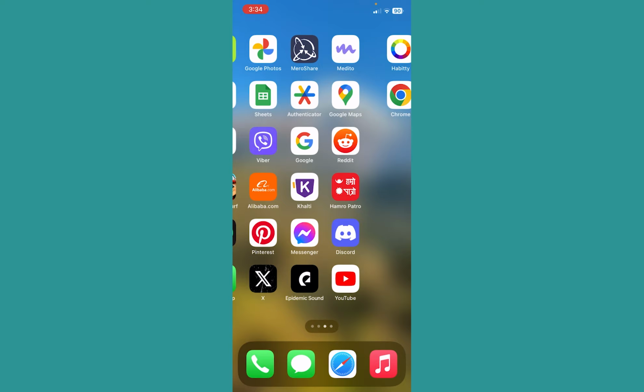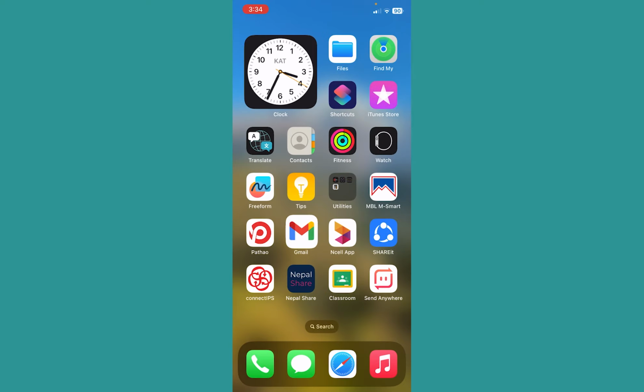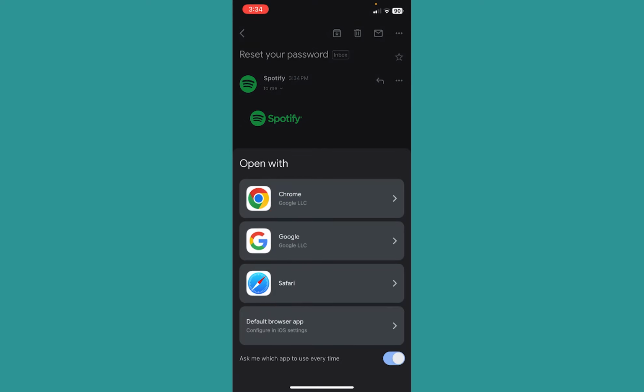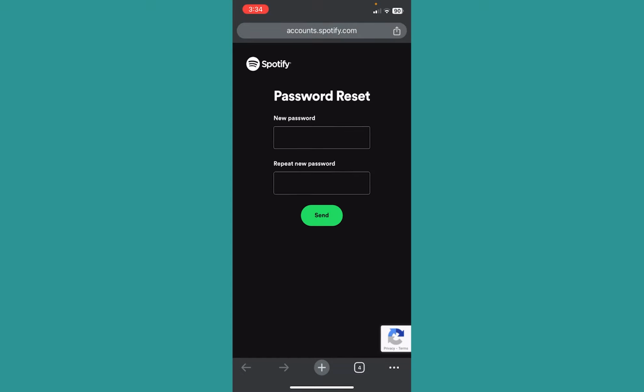And then a verification link is going to be sent to your mail. So go open your mail. And over here, as you guys can see, Spotify has sent me this reset link. Now I need to click on reset password. From over here, I will choose Chrome. And then it's going to take me to my password changing place.